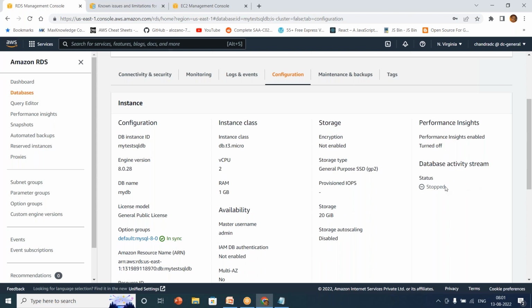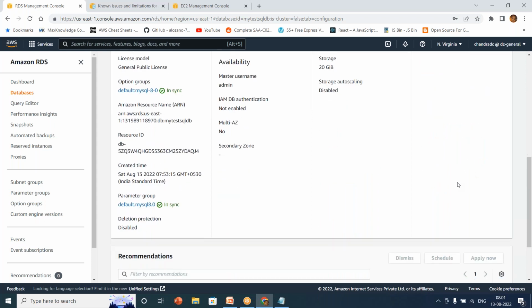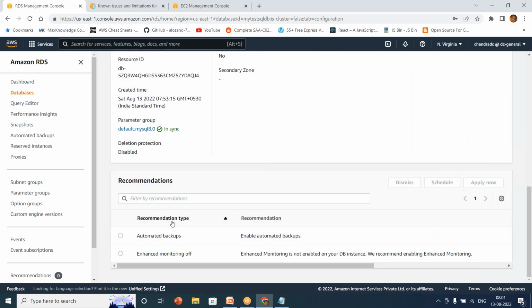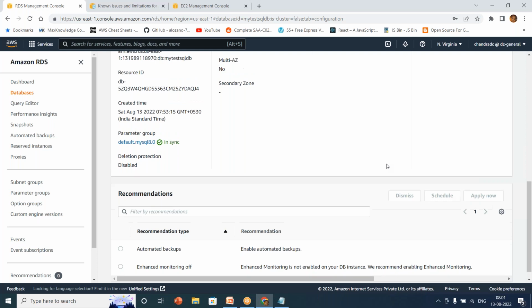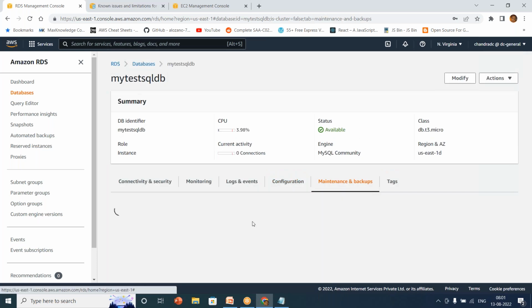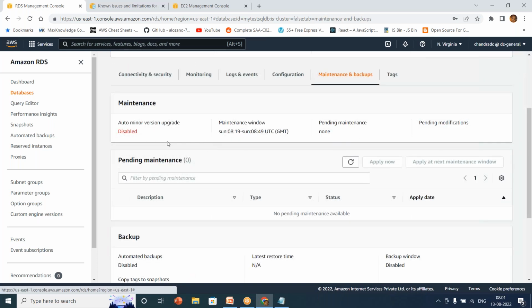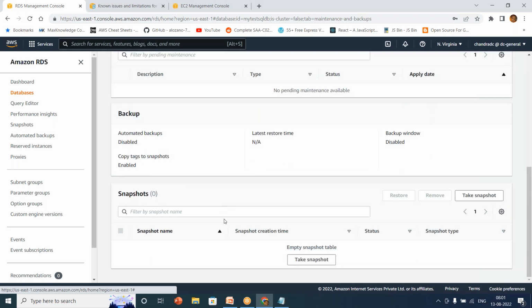And you can see the database activity stream is stopped. So nothing, there is no streaming of any data in this, right? So these are all the recommendations. Automated backups, they're asking you to enable this. These are the recommendations, or the best practices. Maintenance and backup, whatever we have given, we have actually disabled. But if you enable those things, you can see all the pending maintenance backups and everything here, right? You can take a manual snapshot from here.